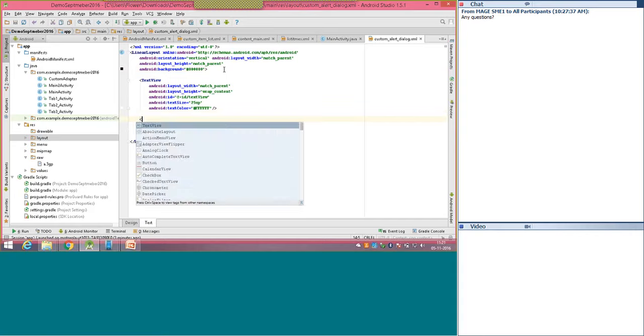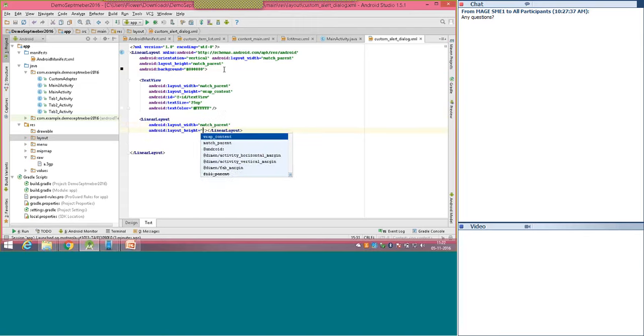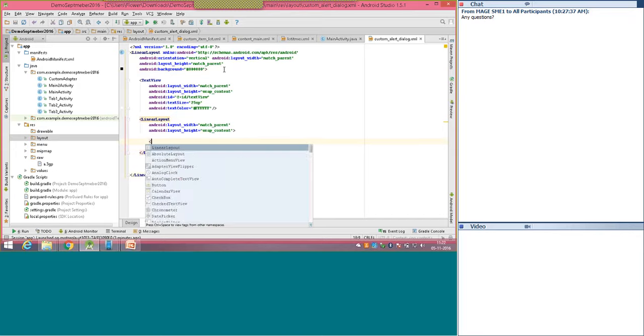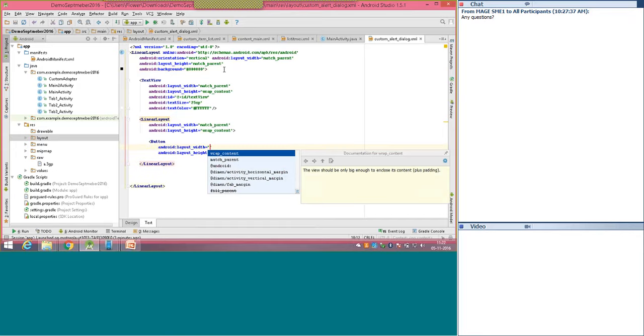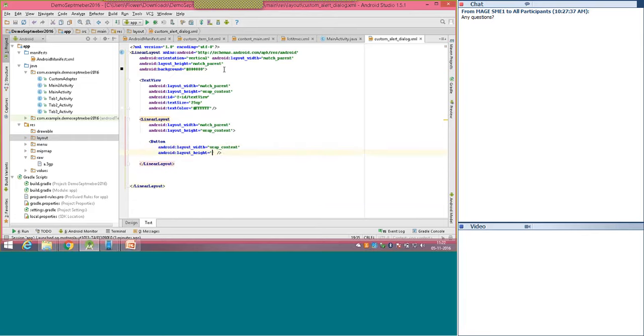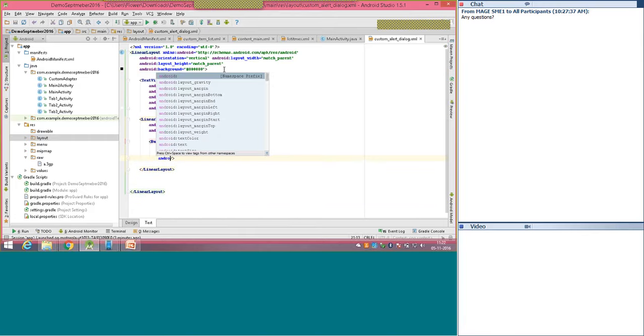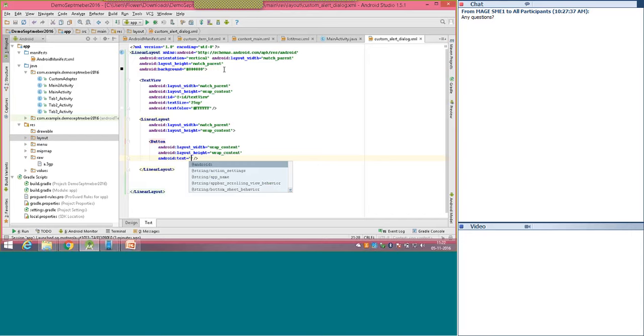I've given this. Now I'll create another linear layout inside this, with match parent and wrap content. Inside this, I'll create two buttons. Button, wrap content, wrap content. I'll give the text no, and I'll create it as no.